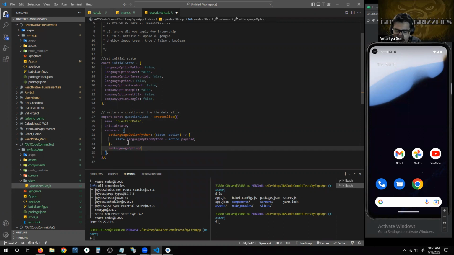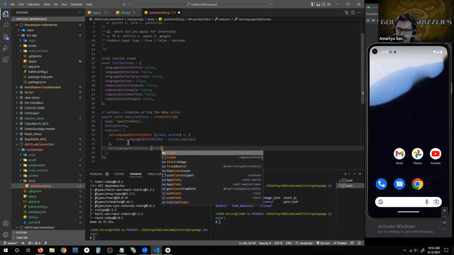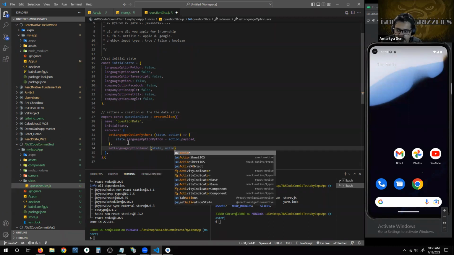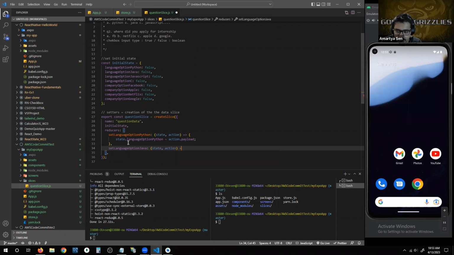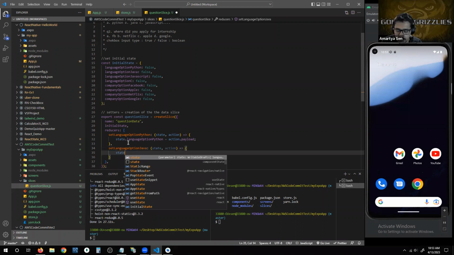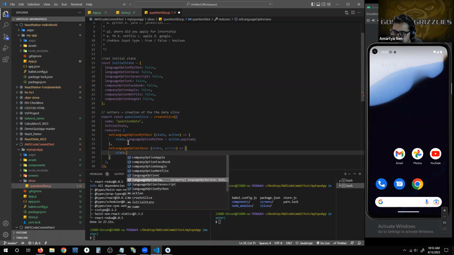We are going to set it for Java, because that is the next key member in our state object. Okay, so then what we do, this is also going to be basically a key member, and that key member is again going to take our state and action parameter as input to the callback function, which will be fed into the function body. In the function body, we are going to call on the state object, and we will refer to language option Java.